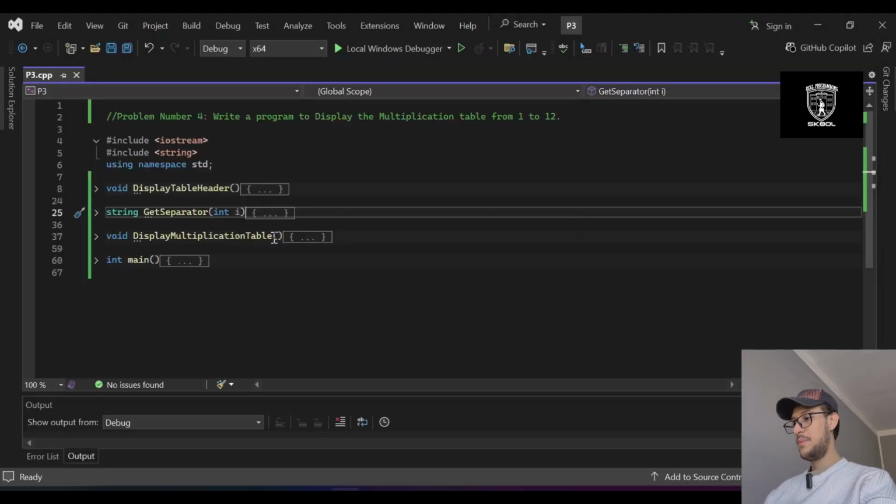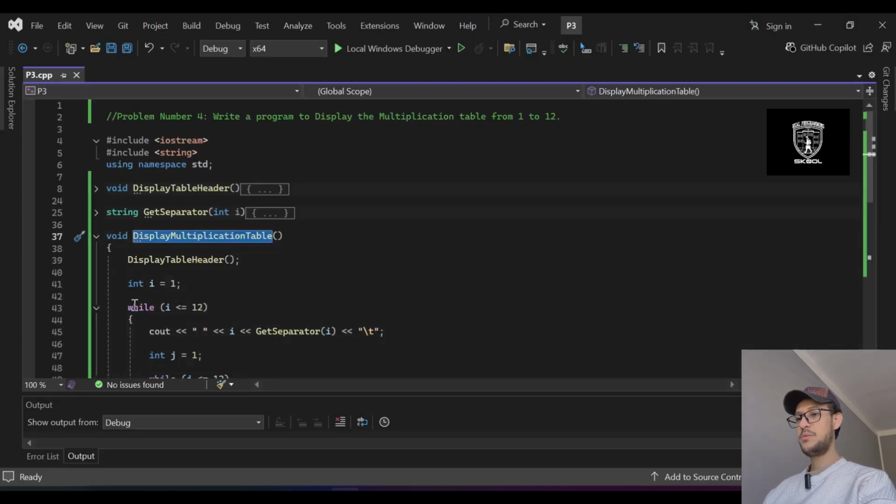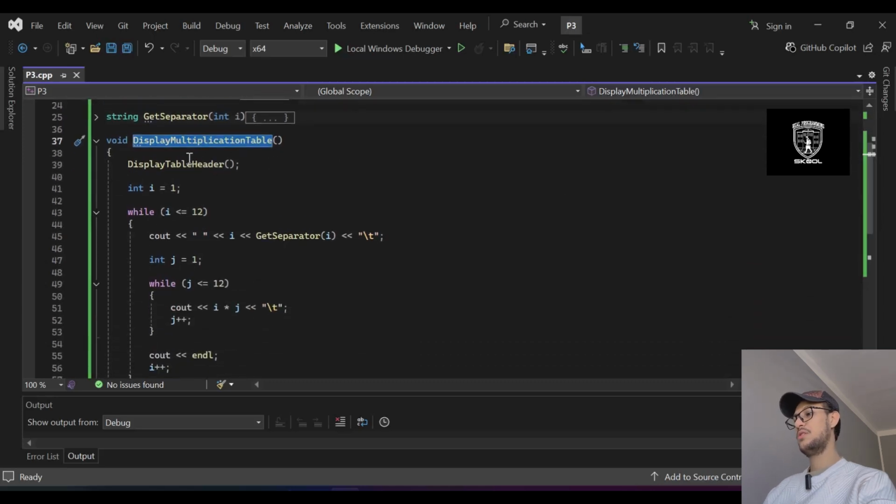First thing, you start from the main function, okay. In the main function, we have one procedure, which is this one, the last one, void display multiplication table. Okay, let's open it. What we have in the beginning of this procedure is another procedure that we call inside it. It's called display table header, the header. This procedure is called inside the procedure display multiplication table.